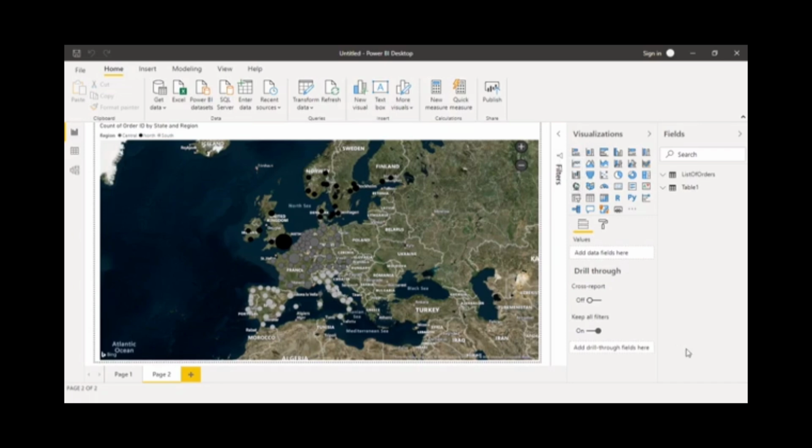So in this video, we are going to first create a filled map, and then with the same data set we are going to create a simple map, and then we are going to compare both of them.